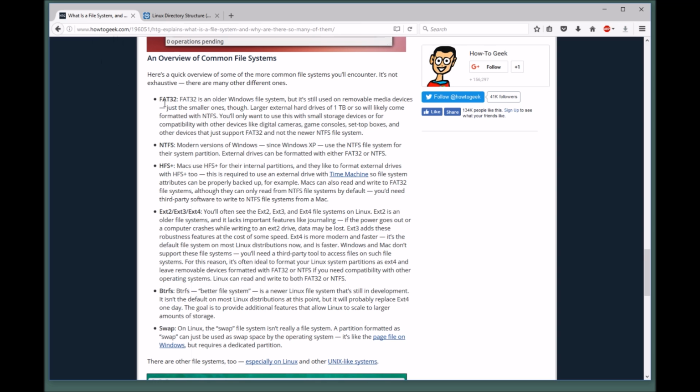So let's talk about the FAT32 file system first. This is a Windows file system. It's an older file system. There was a FAT16 file system even before that. It was used up until Windows XP. A lot of smaller devices like your flash drives and your storage drives will still use that nowadays.